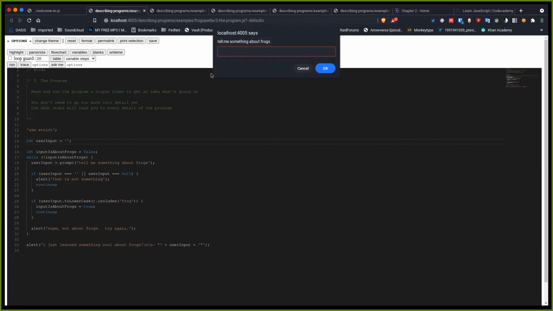Okay. What happens if we push the cancel button? That is not something. That's also true. We didn't give it anything, so it's not something. And it asks us again if we don't give it anything. Will it do it again? Yes. So if you push the cancel button, it will just tell us we haven't put anything in, and it will ask us again.